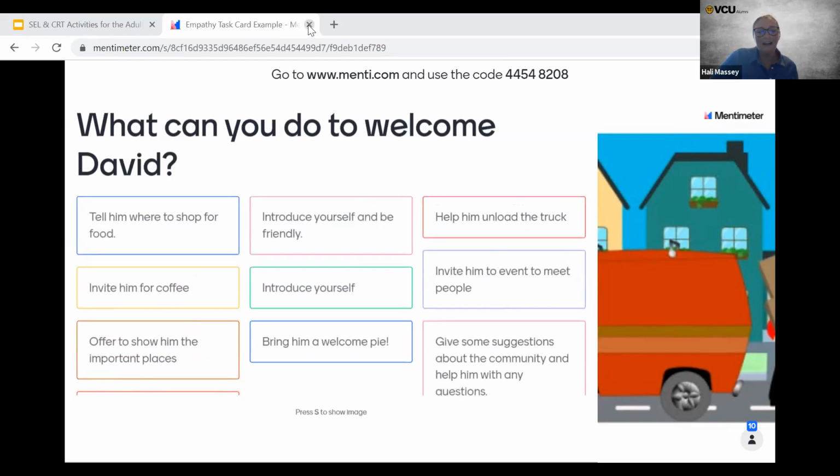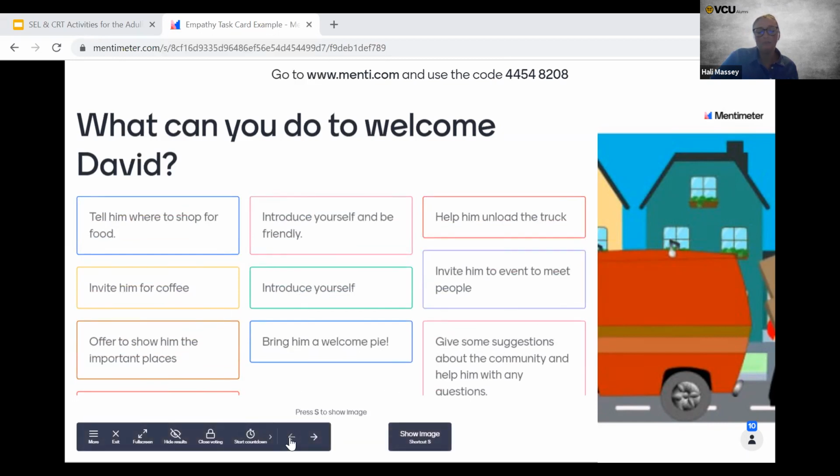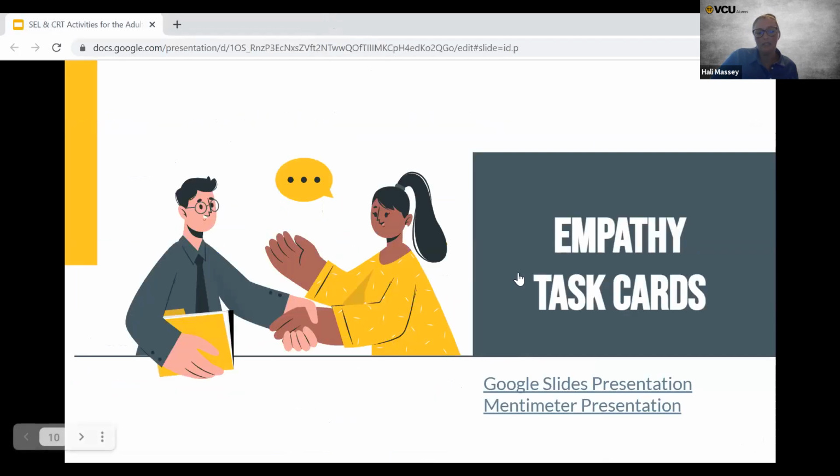Perfect. Okay. So that is how the empathy task card works. Similarly to how we talked about growth mindset in the face-to-face classroom, empathy task cards could be done in a very similar way. Mentimeter is also something you can use in the face-to-face classroom if your learners have a cell phone or a Chromebook or a laptop. And if not everyone has one, they could work in groups to respond to that. So it's a good digital literacy tool that can easily be integrated into the face-to-face classroom if technology is available.